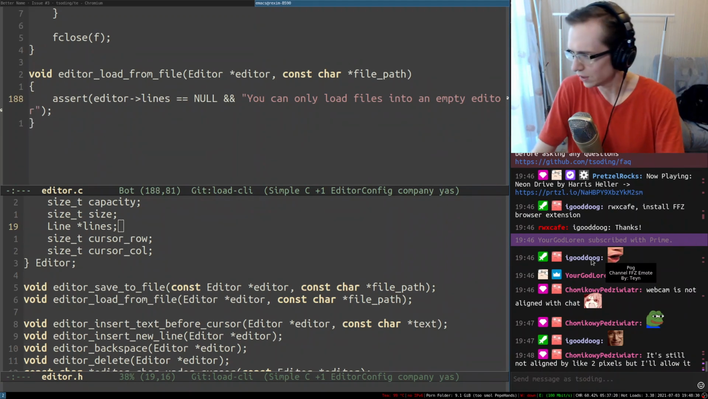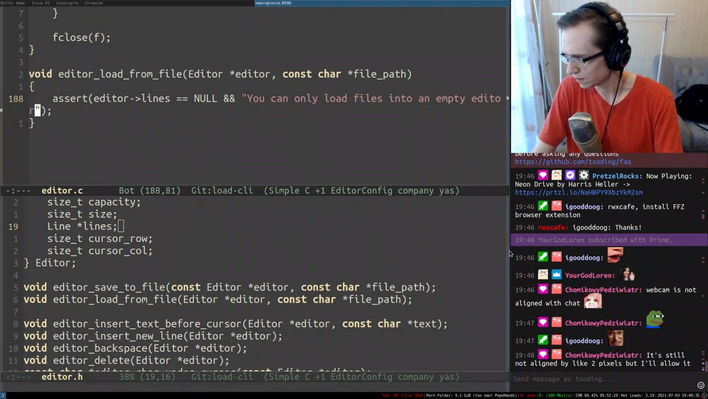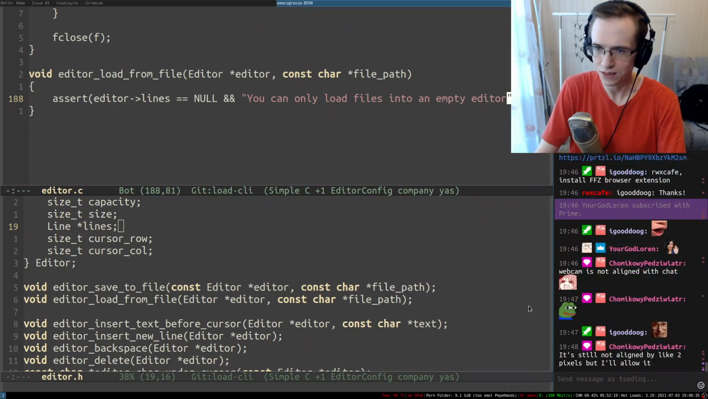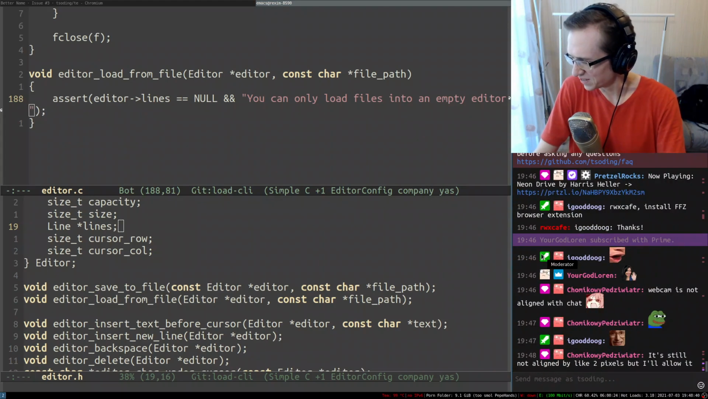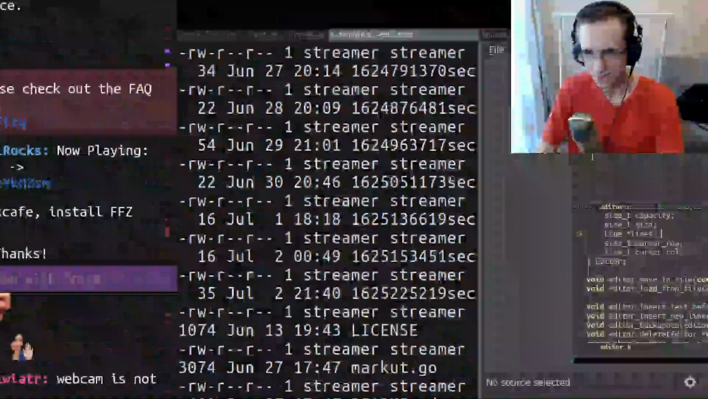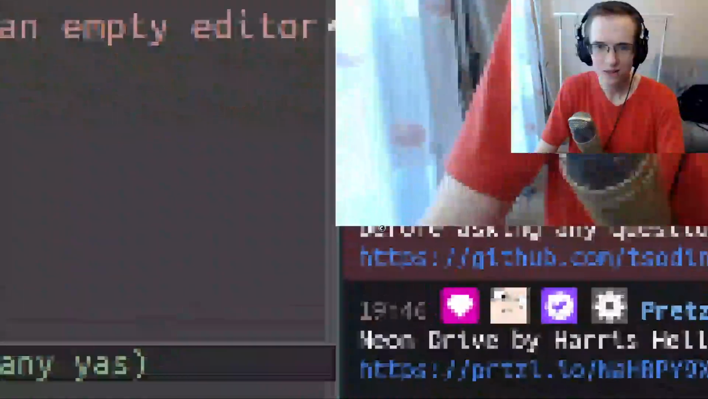Alright, so it's not aligned by 2 pixels. Oh my god. Is that okay? I'm sorry, I can't see. Wait. I think it's now pixel perfectly aligned. You see? Yeah, it is pixel perfectly aligned.